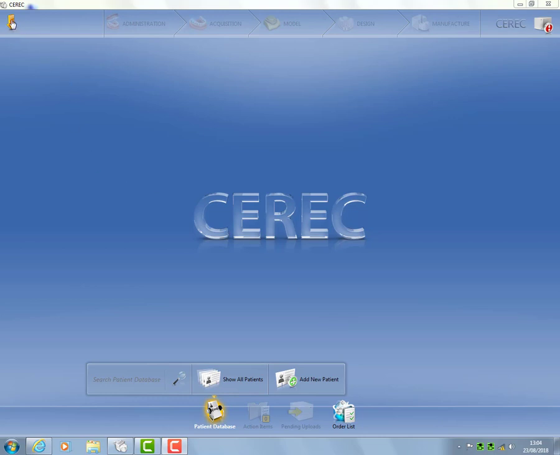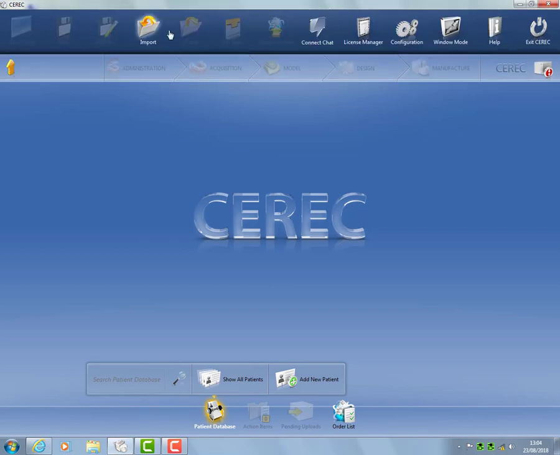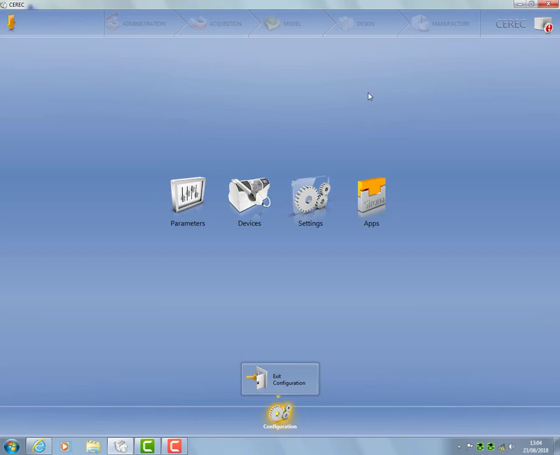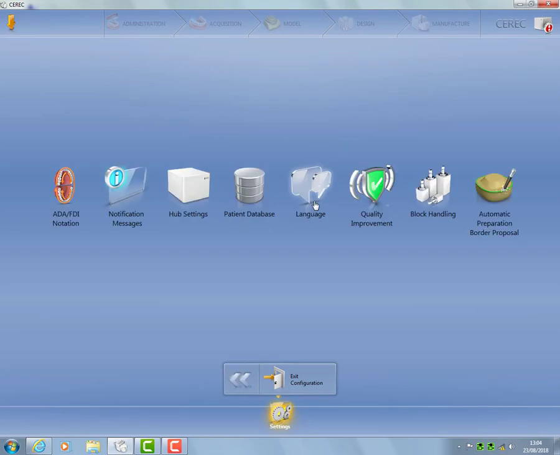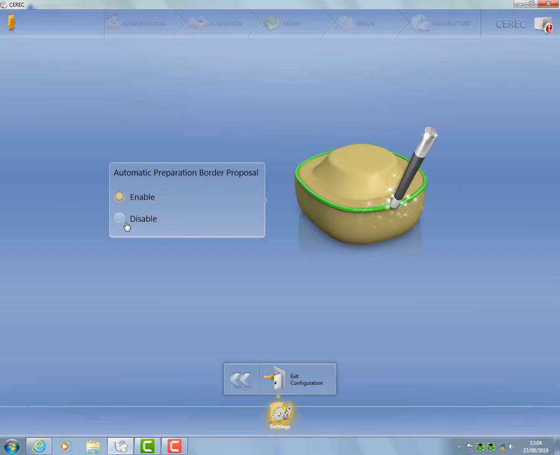If I go up to the upper orange arrow, I do want to point out some differences that we're going to find in the configuration menu. So if I go to configuration and then settings, we're going to have two new icons in here. Block handling is one of them, and automatic preparation proposal. If you do not want to have the automatic margination done, feel free to go in here and just disable that function.